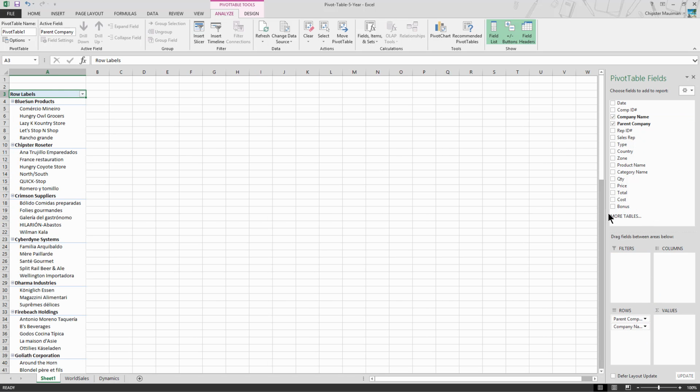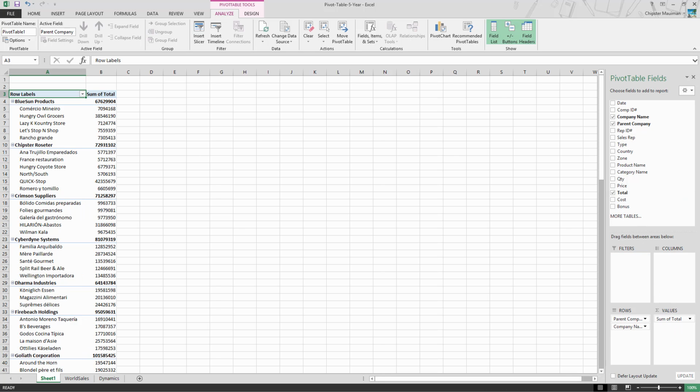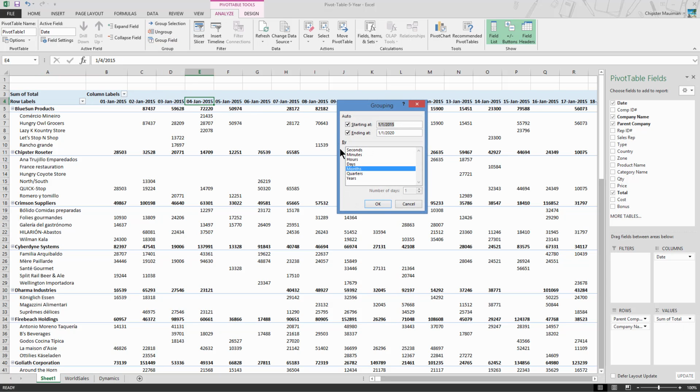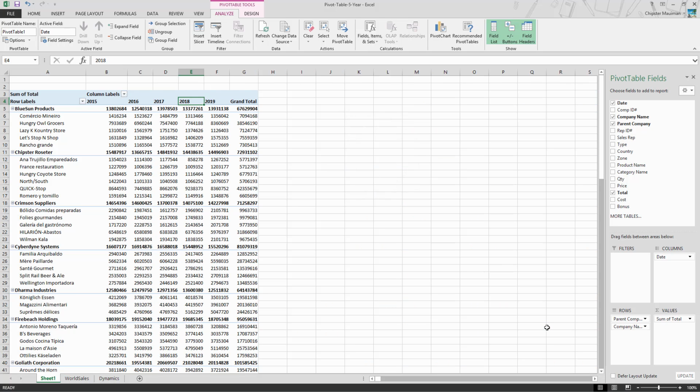So we've got a nice little breakdown. Then I'm going to take the total and put that over into the values area, and then I'm going to go over here into the date and put the date along the top there. And then I'm going to go ahead and group each of the daily dates into just a single year and kind of go from there. So that's how that's going to be.